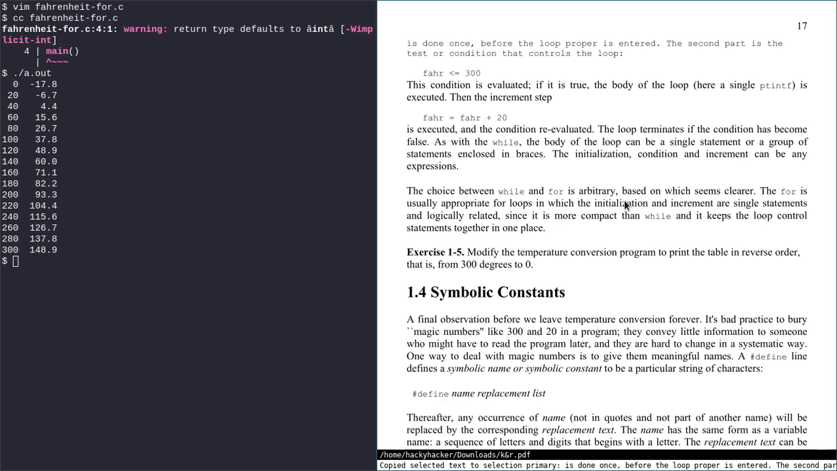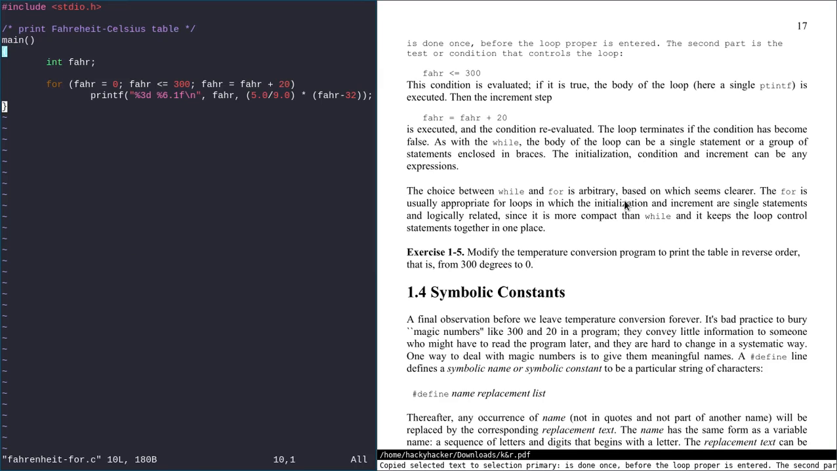The second part is the test or condition that controls the loop. Fahr is smaller than or equal to 300. This condition is evaluated. If it is true, the body of the loop, here a single printf, is executed. The increment step is executed, and the condition is re-evaluated. Right. As with the while, the body of the loop can be a single statement or a group of statements enclosed in braces. The initialization, condition, and increment can be any expressions.